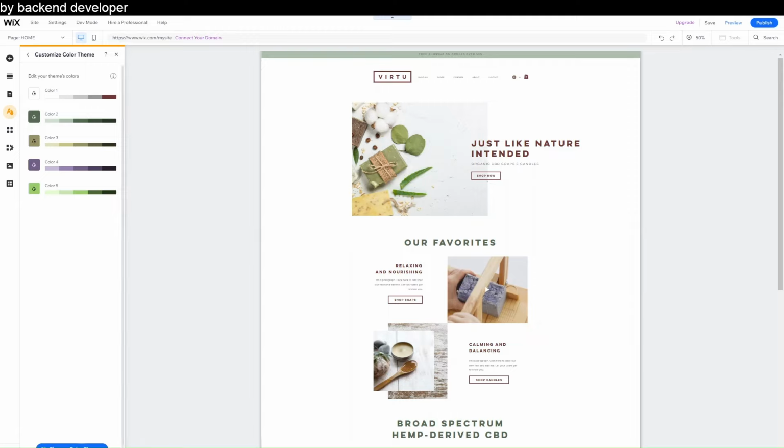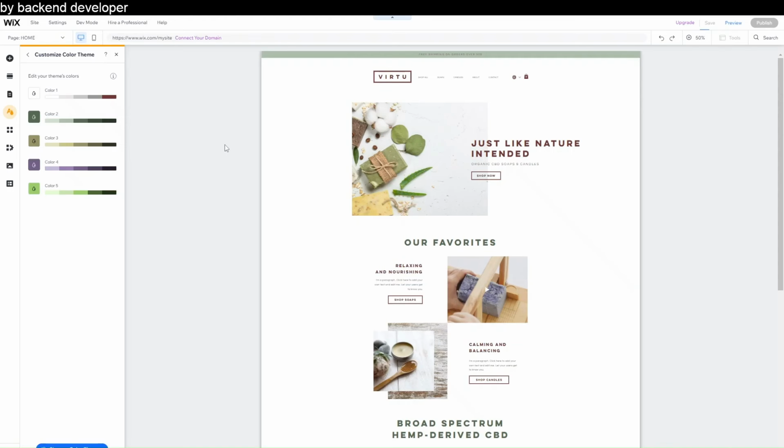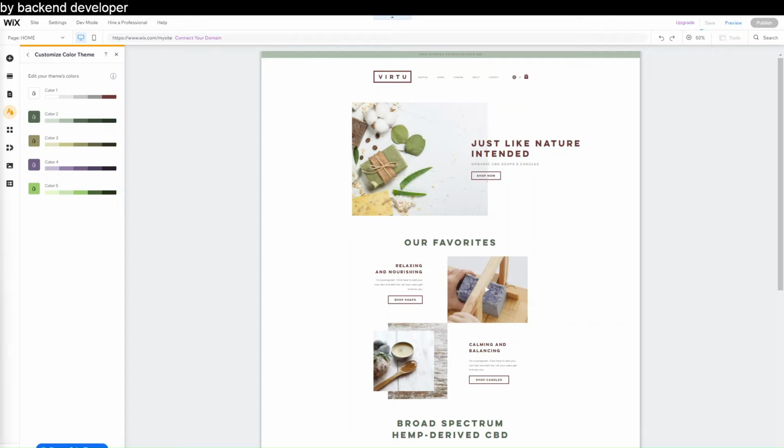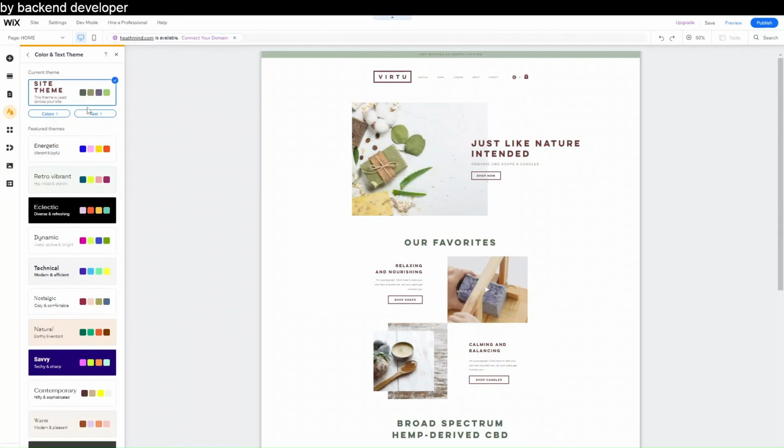And once you're happy with everything, what you want to do is just make sure that you have saved everything. You just click on save at the top, and then just click save and continue. And then you can move on to other parts of your website that you can change. So we've sorted out the color. The next thing we want to sort out now is the text.